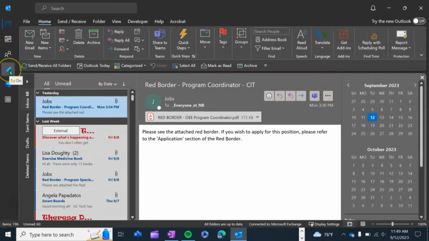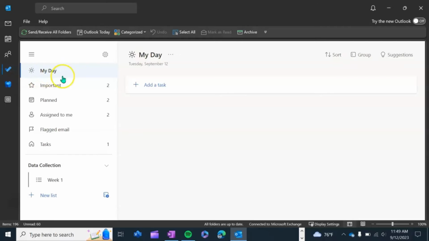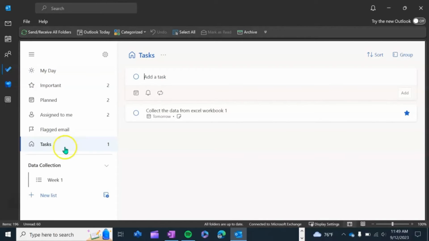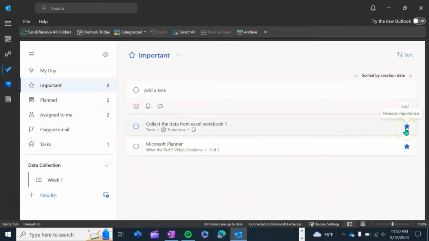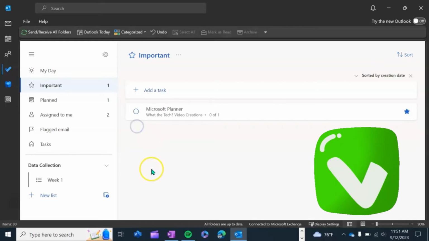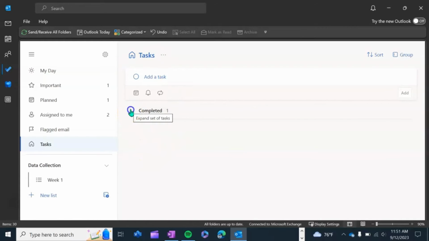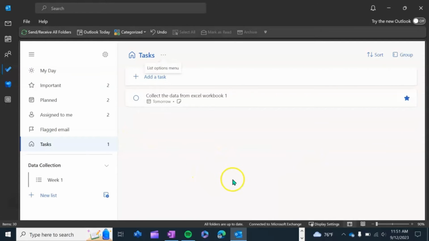Now if I click on the blue check mark on the left-hand navigation bar and I go to Tasks, you will see the task that I just created here. You will see that it also has the due date and additional notes assigned with it. And if I go to Important, because I clicked the star when I was creating my task, it also appears in my Important list. Once a task is complete, you would just click the circle and it will remove that task from your list. Completed tasks will always live in the completed dropdown if you ever need to refer back to it, and you can always uncheck it to bring it back.